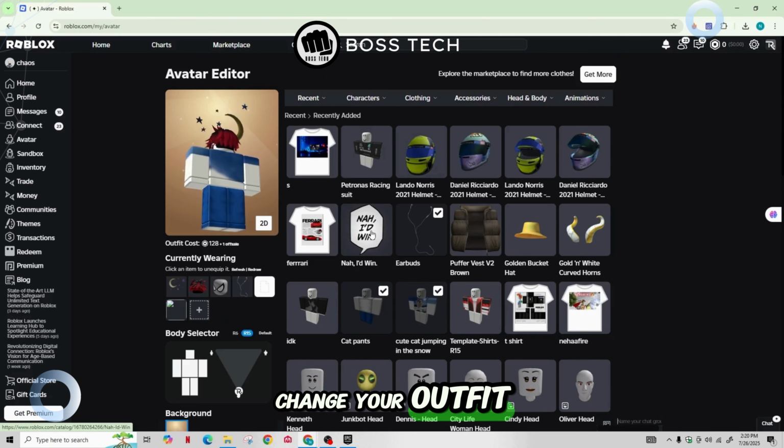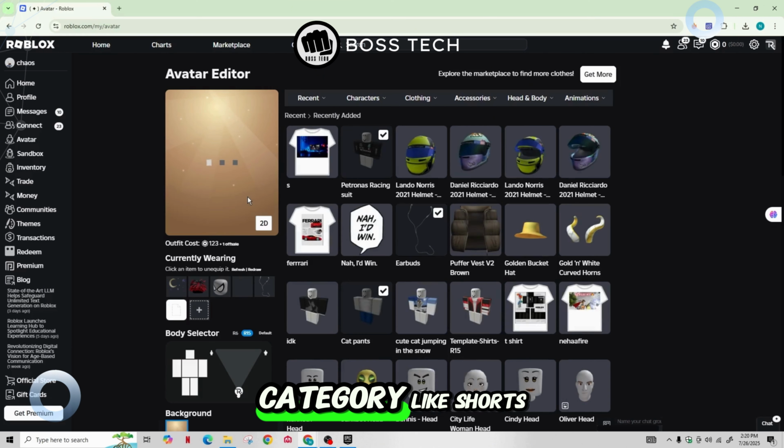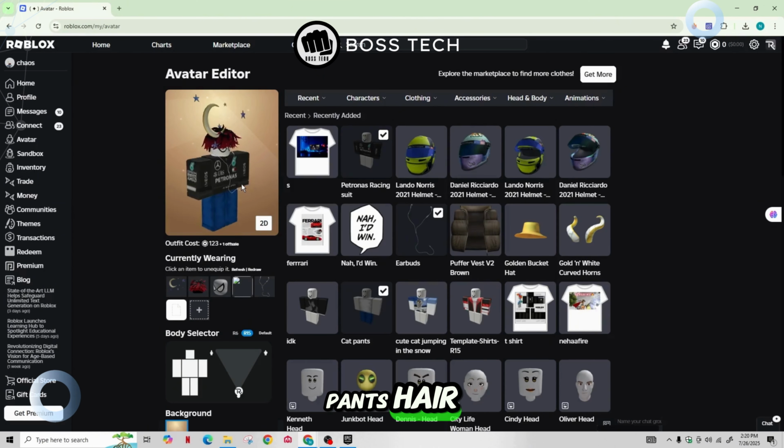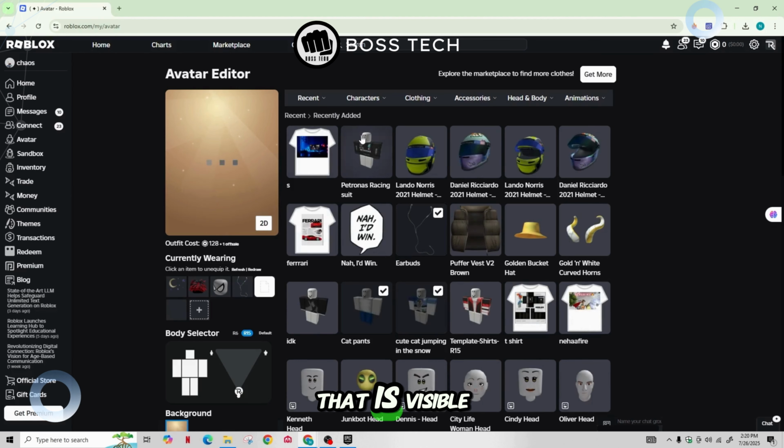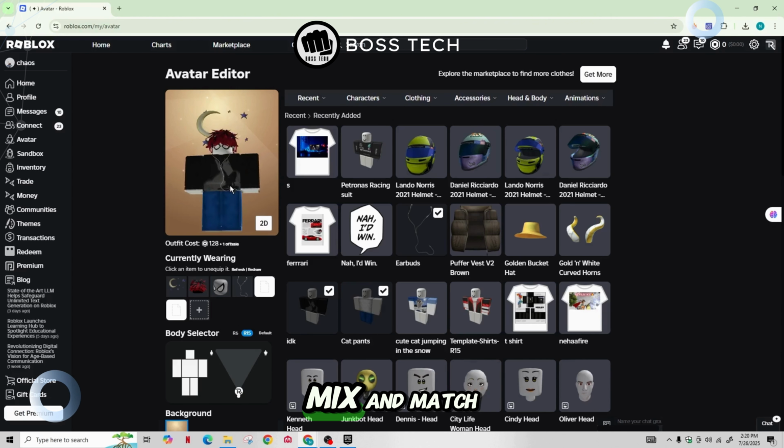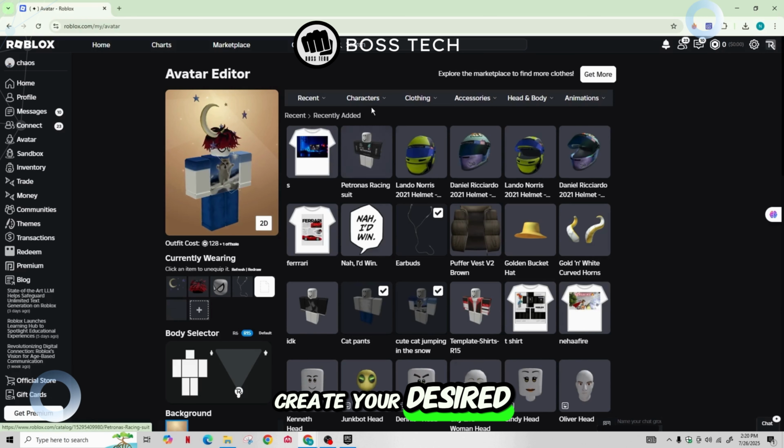In order to change your outfit, you need to click on a category like shirts, pants, hair, hats, or anything that is visible over here. So simply go ahead and click on an item to equip or unequip it. Mix and match the items to create your desired look.